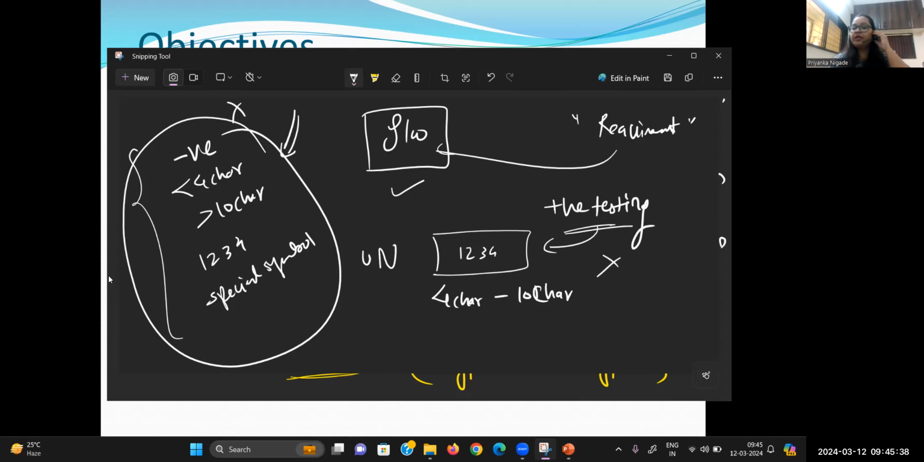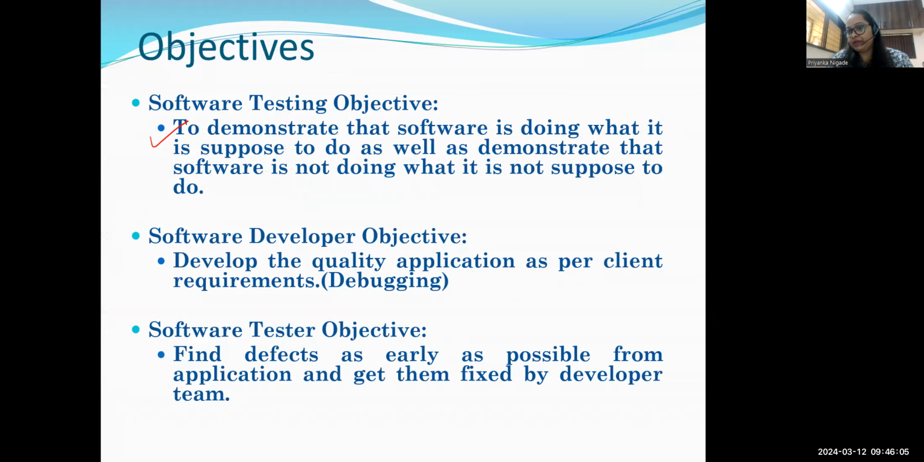So the objective of software testing is very simple. Test the application in both ways, positive plus negative. In technical words, you can demonstrate that software is doing what it is supposed to do, as well as, more importantly, demonstrate that software is not doing what it is not supposed to do. And then, whenever you prepare positive and negative testing, you will definitely get a number of defects. Point clear? That's your main software testing objective.